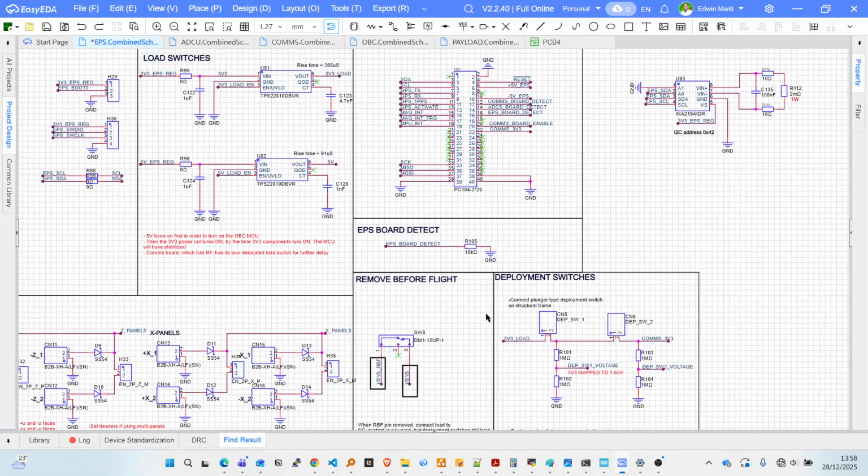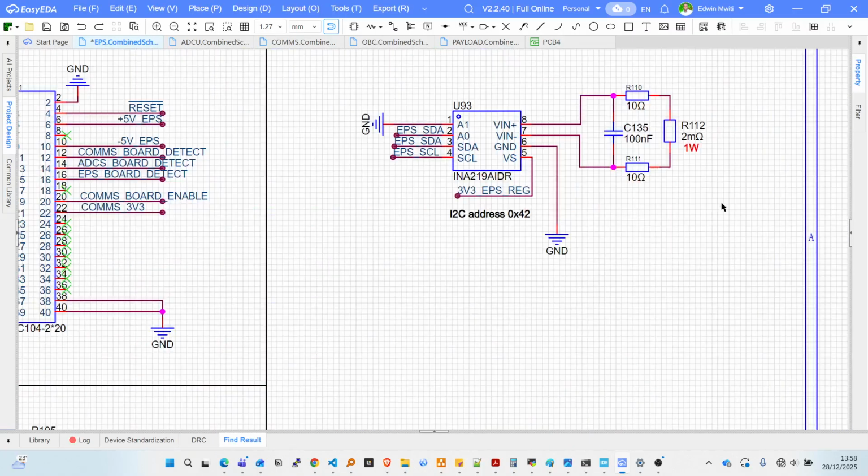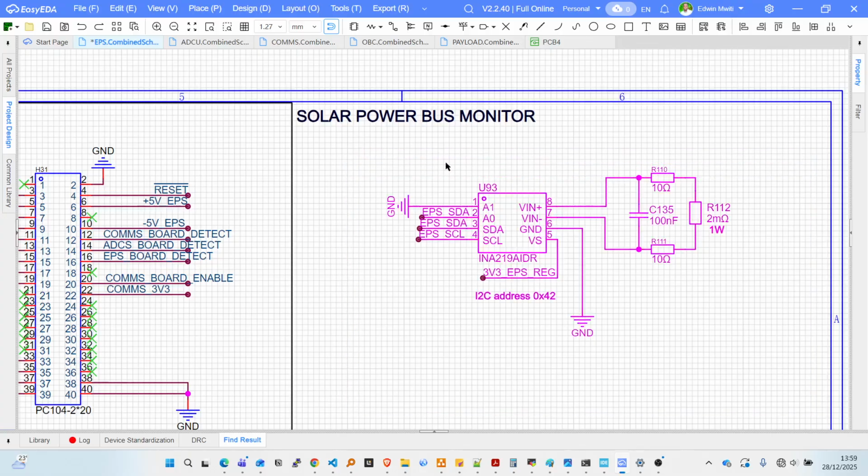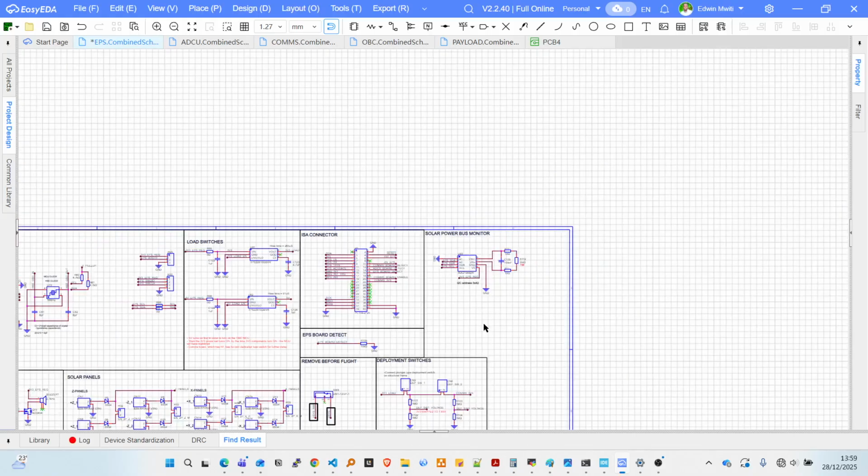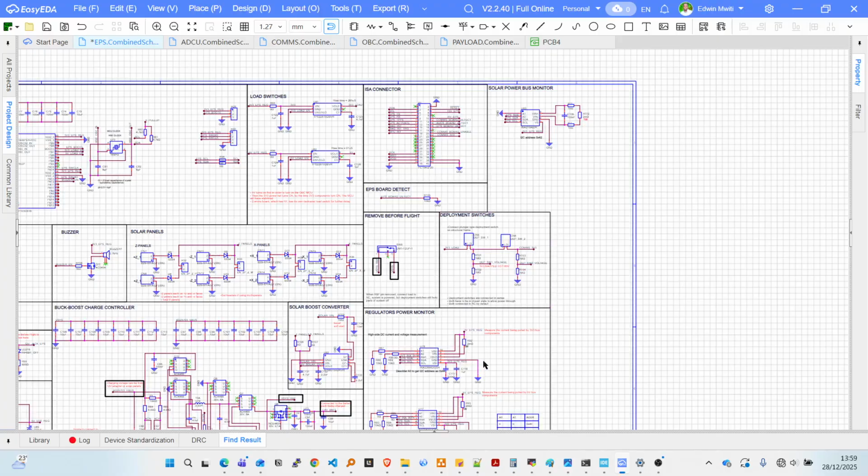Next I have a solar power monitor. This is not complete at this point, but there's some connection I need to make on this line. But basically it's the same thing. It will give you the voltage and the current from the solar power, from the solar panels, I mean.